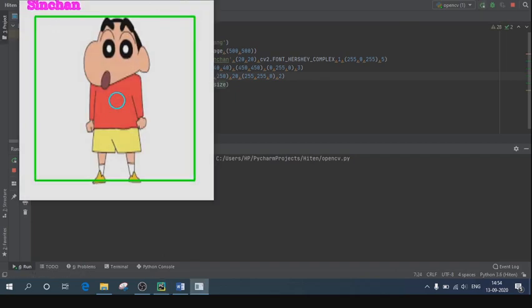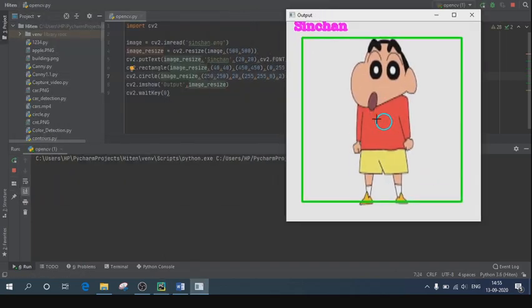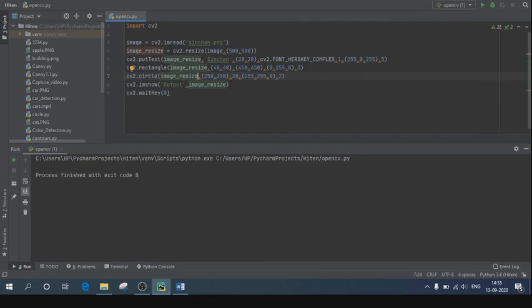Perfect. As you can see, there's one circle on Shinchan's t-shirt. Like this, it will help us detect some objects in our further projects. Okay, so this is all for today's lecture. Keep practicing all these functions, and I'll upload the next video as soon as possible.